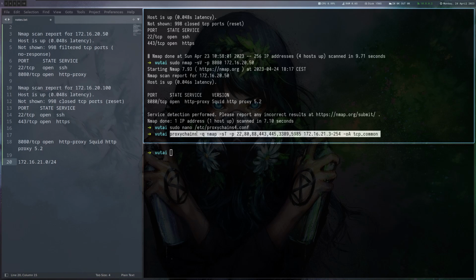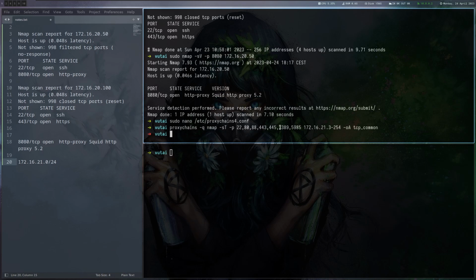And you would just do it like this: basically proxychains, nmap, and then do a TCP connect scan, give it the ports you want to scan and the range, and it will just work. I'm not going to do that because port scanning through a proxy is very slow, and it would be annoying to wait. So we already got something here.